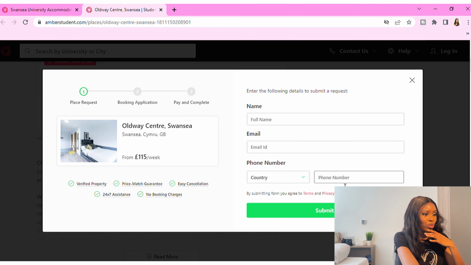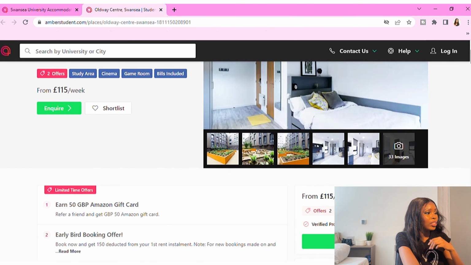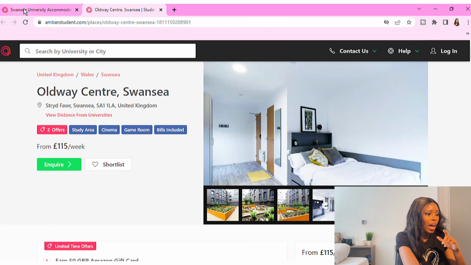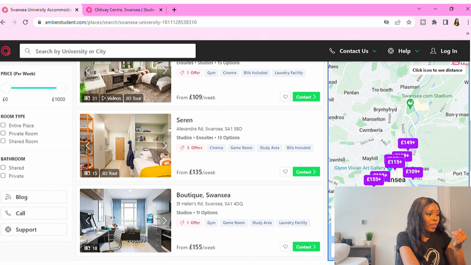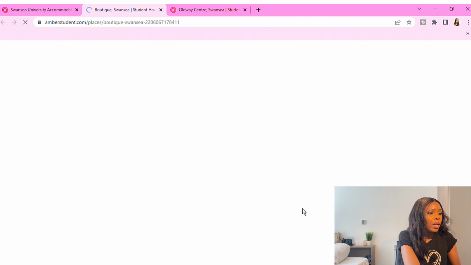I don't know if that's how it's handled everywhere, but this is my own experience with Amber Student, and it was very, very fast. Literally, as soon as payment went through, I had my contract the next day. It was okay. So that's it for Amber Student. Just for curiosity's sake, let's look for the most expensive one and let's look at it. 155 is the most expensive one. Let's look at it.